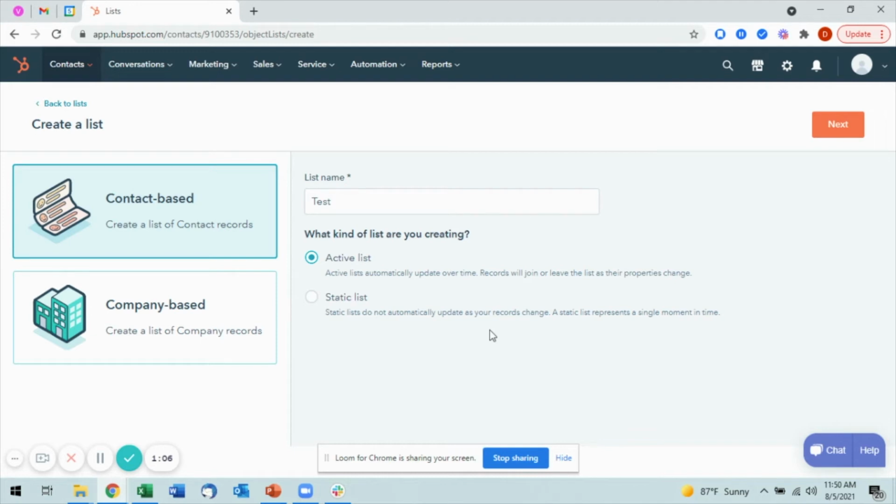Static lists, on the other hand, do not automatically update. So if you create a list and the record meets the criteria at that state and time, then it will be included. If at a certain point in the future it does no longer meet that criteria, it will not be removed from that list. So make sure you keep that in mind as you choose which one you want to create, whether you want to have a list that's constantly updating or whether you want to have a list that's static and does not change.